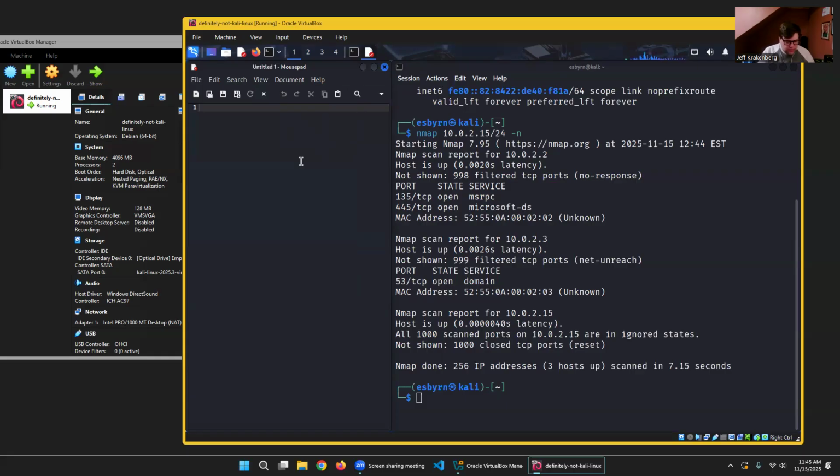But in here, we can go and we can say hosts. We have 10.0.2.15, 10.0.2.3, and 10.0.2.2. We can then identify that this is Kali, this is unknown, and this is unknown, right? So in that, let's go ahead and take a look at one of these a little bit closer and try and figure out what it is.